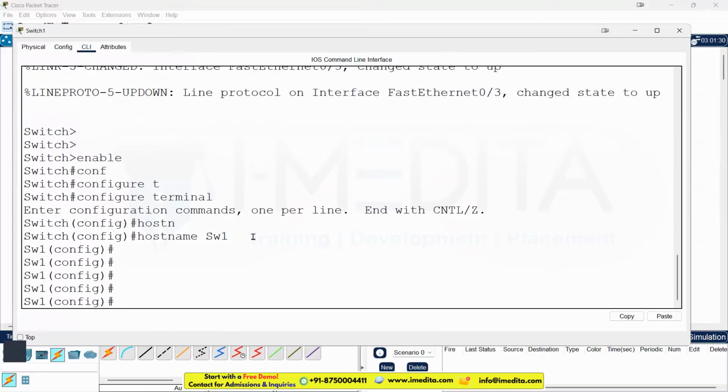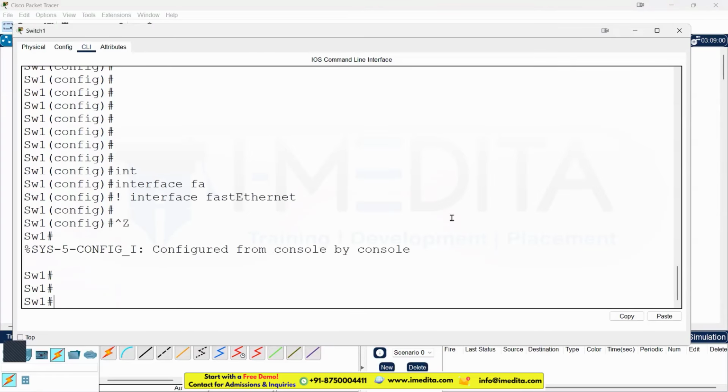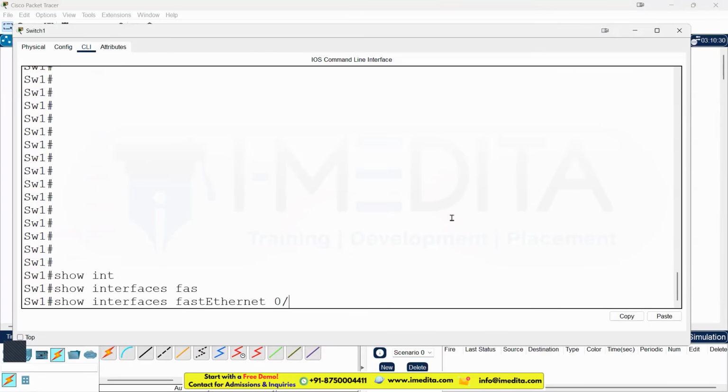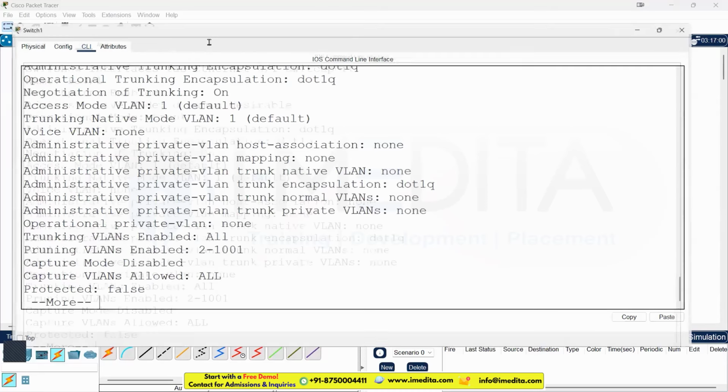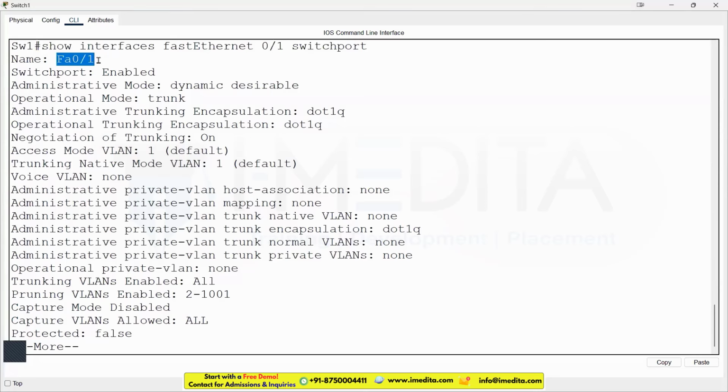And you see here, first of all, we call it an interface. Interface and port are used synonymously. Second, if you use the command show interfaces FastEthernet 0/1 switchport and press enter, you can see here that the switchport is enabled.